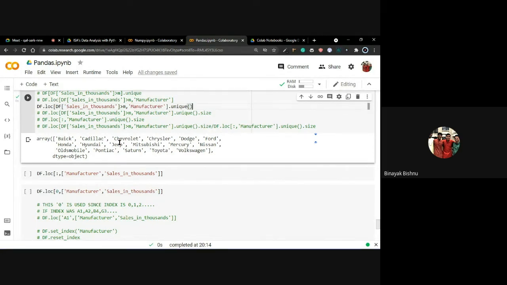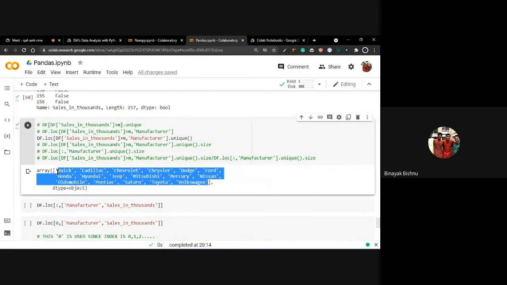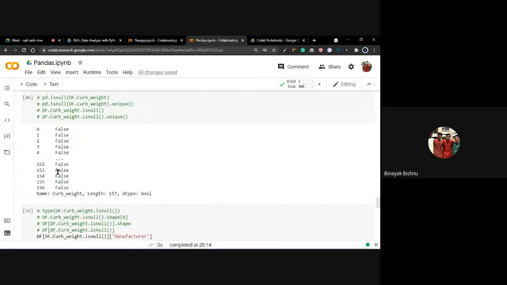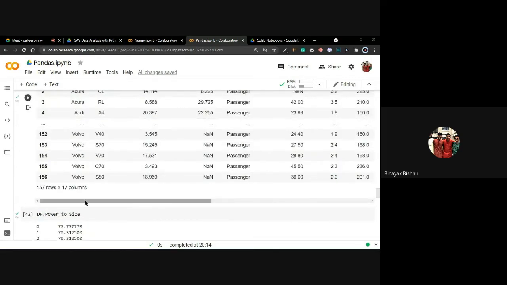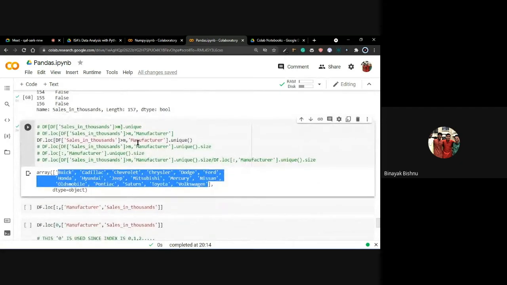So see, loc is so helpful. You don't need to do all those things, getting the series dot unique and then all those things which we tried in that unique one. So here, if you notice, these are the unique ones, which is quite less, because you could see there are many repetitions here. Volvo, so many things, so many repetitions. So this is what we have.